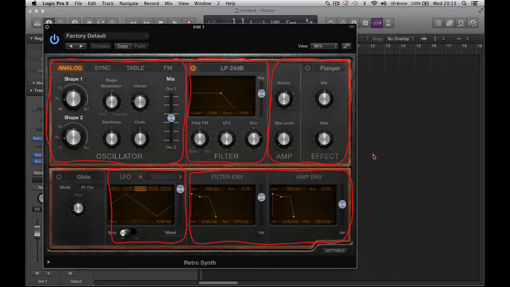So I hope you can appreciate the variety of different synthesizers that Logic Pro X has, and even though some are very complicated and some look fairly simple, they've all got the essentials that all synthesizers have: the oscillator, filter and amplifier, and modulation done by an LFO and an envelope.